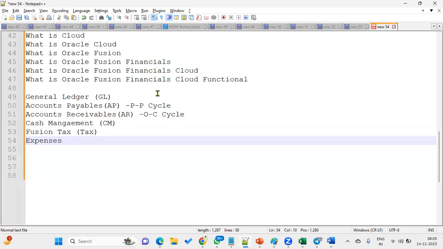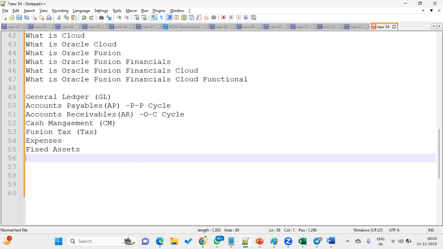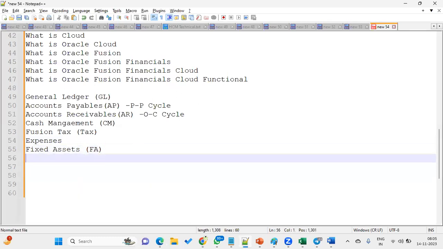It's a very simple model, not that complex, and it's going to be expenses. After that, we are going to have fixed assets. Very few clients will use this. Not many clients are going to implement the fixed assets model. If the organizations have some assets, it may be machinery, systems, infrastructure, buildings, or vehicles. It can be anything.